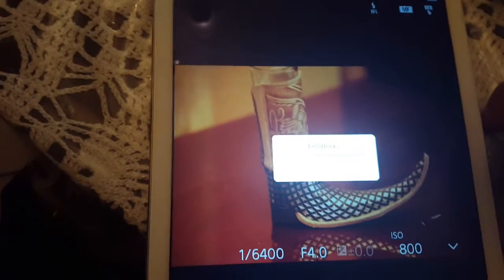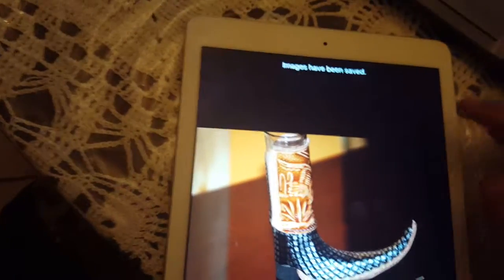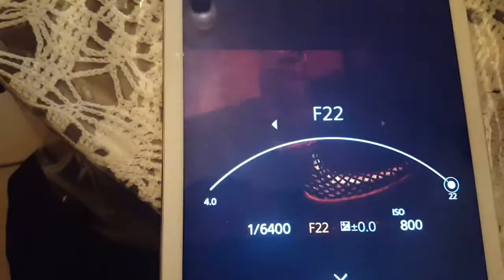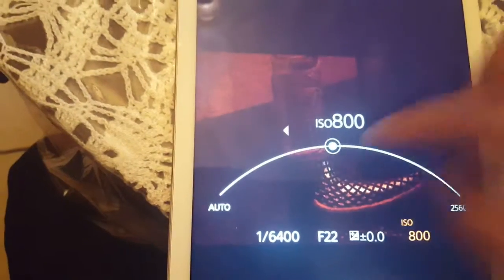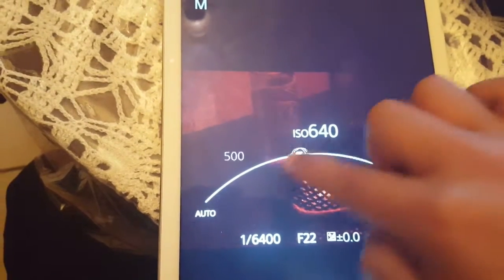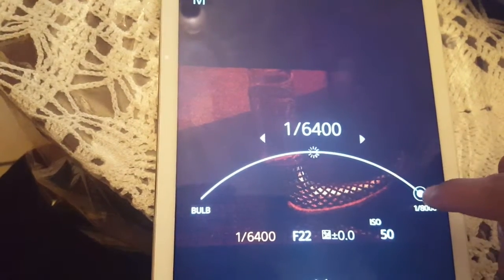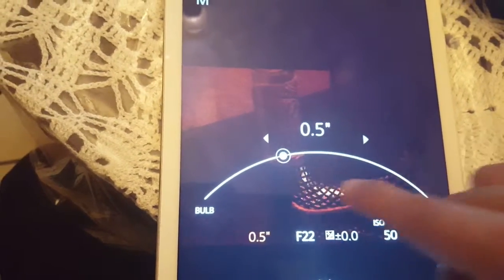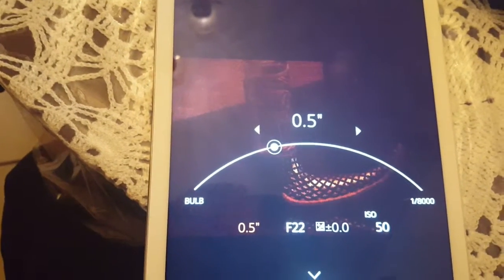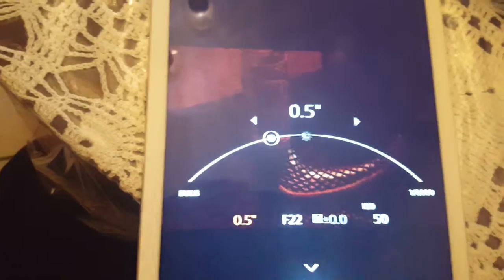Or, in addition, you can also adjust the camera's f-stop. So I'm going to take my f-stop all the way to f22 as an example. I'm going to drop my ISO all the way down to 50, and my shutter speed, I'm going to try a half, see how that looks. Now I am shooting with the flash, so that really helps a lot.